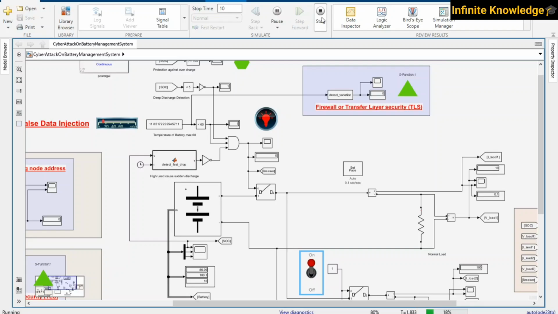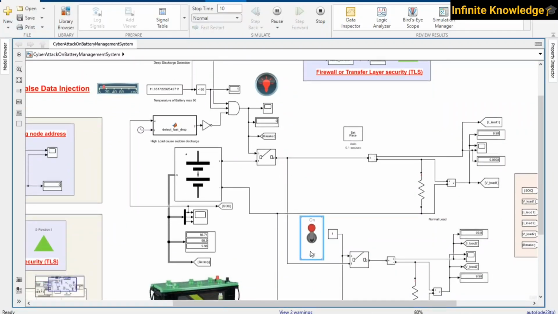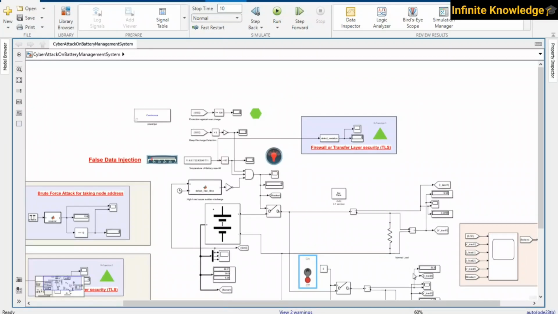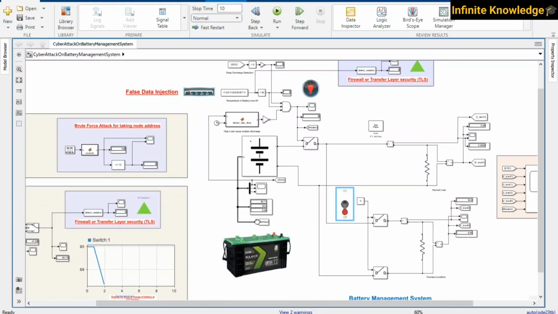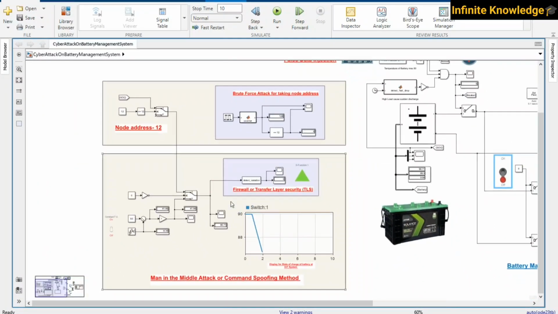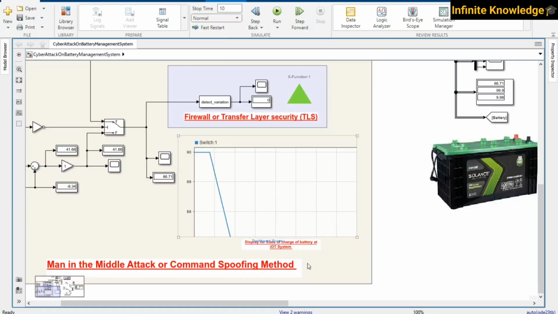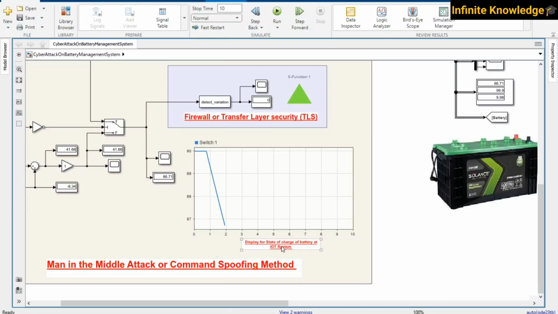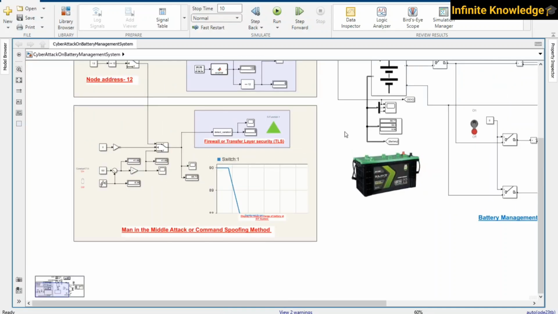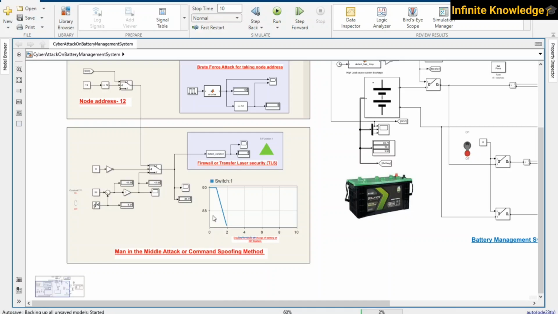I have already explained in detail how the system is working in the BMS video, but this video is specifically designed for the cyber attack. You can see I have developed one cyber attack over here. First, this is an IoT system display. You can see the display of the state of charge, a display for battery percentage. That is IoT. You can see on your dashboard on your mobile phone the state of charge of your battery.